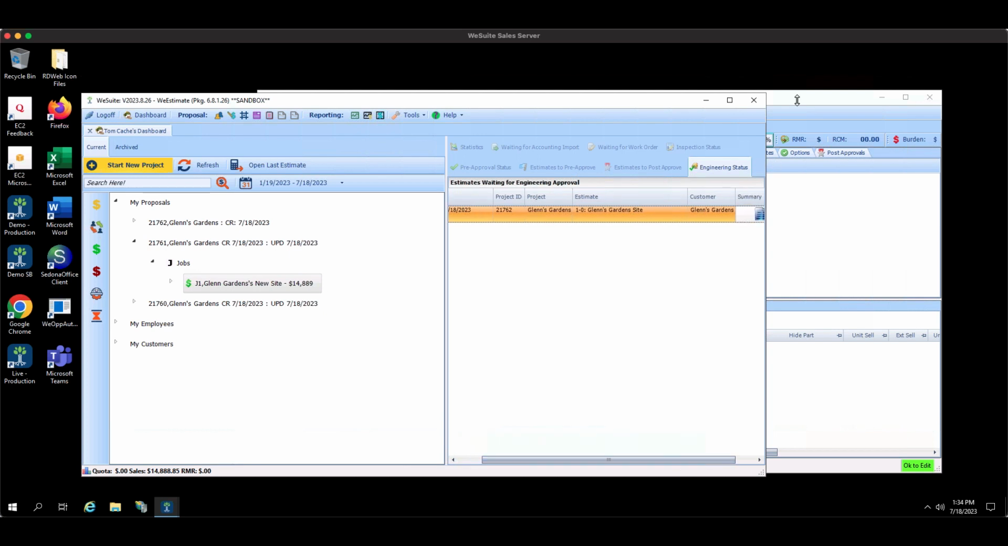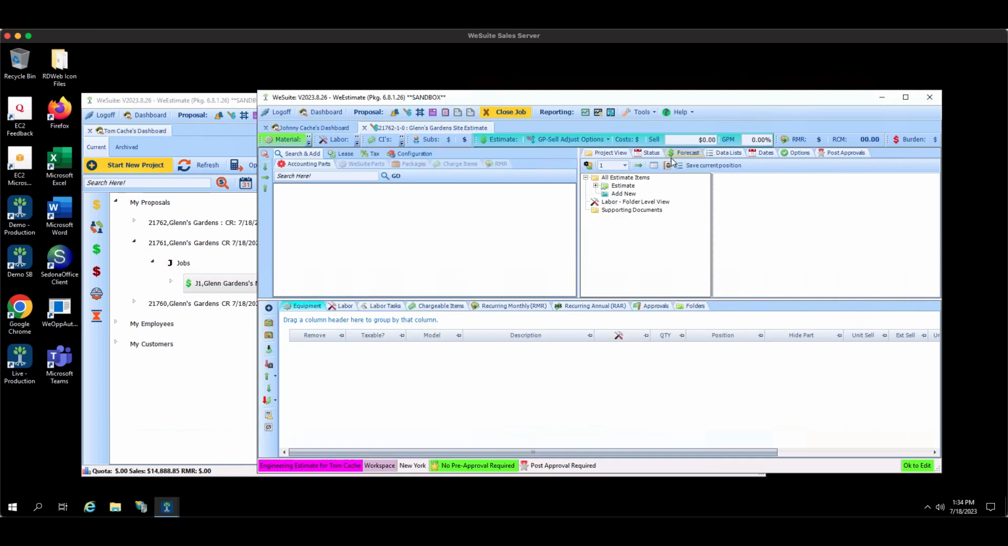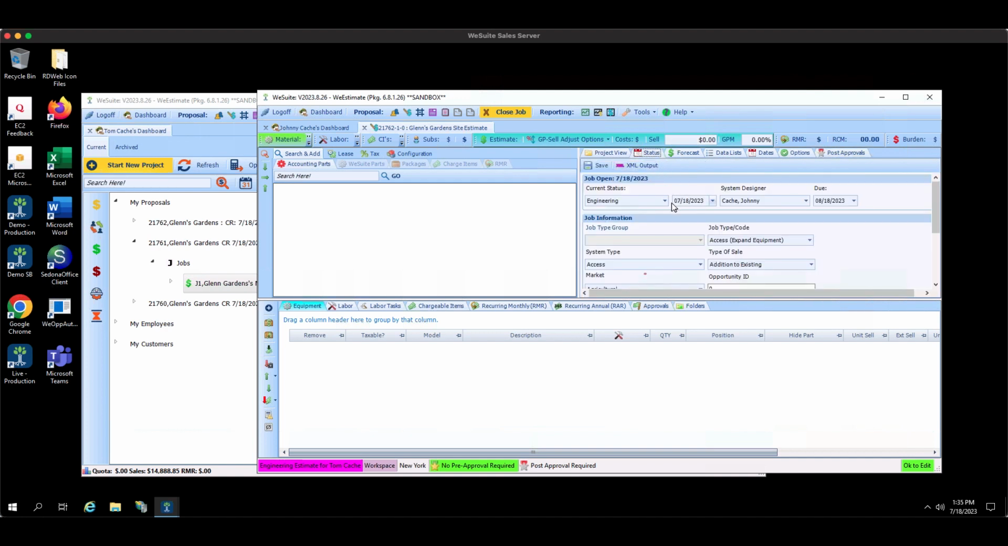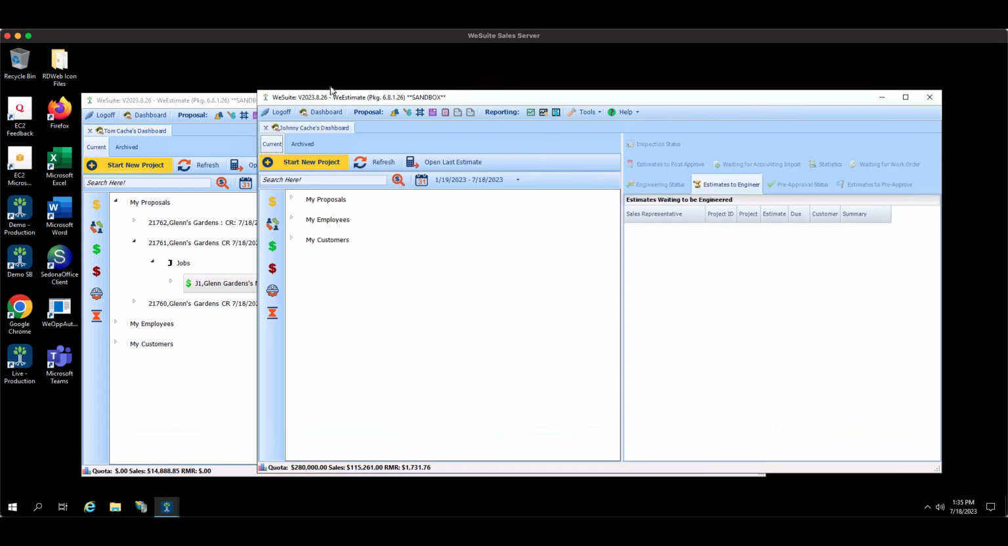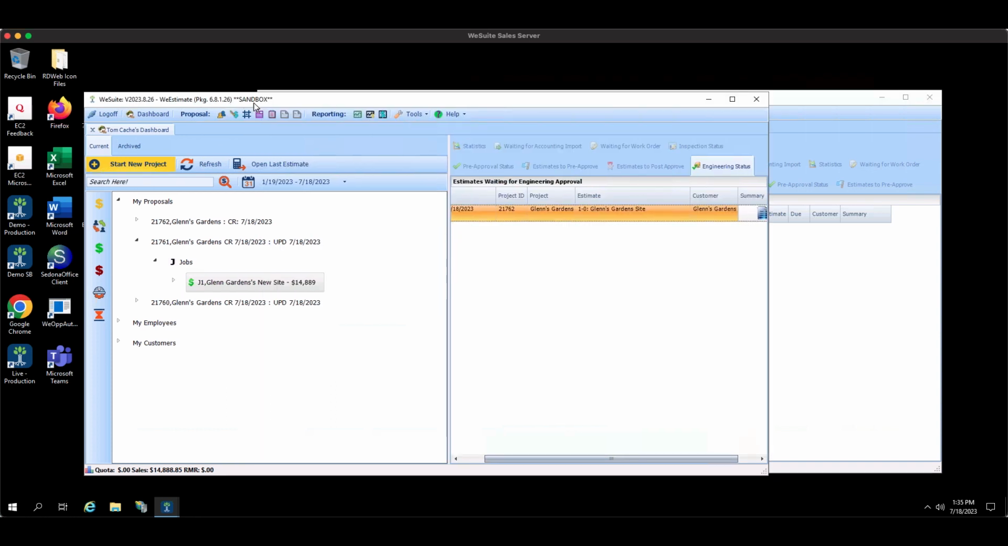You'll then be pushed over to your engineer. The engineer will get an email notification that says, hey, so-and-so, you now have a job in engineering, waiting for you to move forward with it. As the engineer, we'll see this little estimates engineer with a little tool icon there, power drill, I guess. I will go ahead and open up the quote.